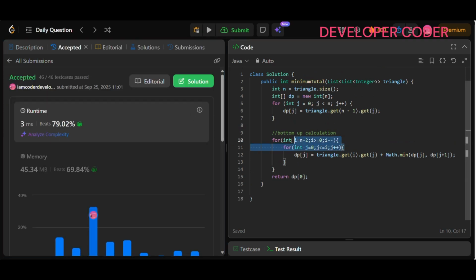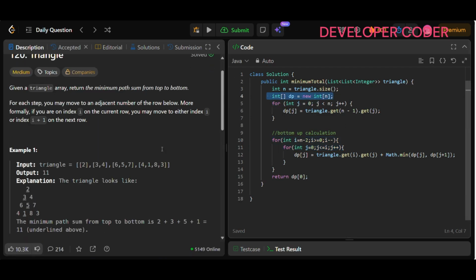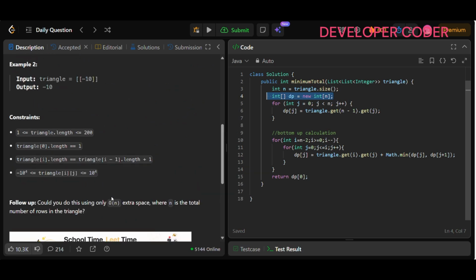And for this one also, time complexity is going to be of n square, and the space complexity this time is of n, because we are just using this one extra space, right? So here we are able to achieve this. We are able to solve this problem using O of n extra space, where n is the total number of rows in the triangle. That's it.